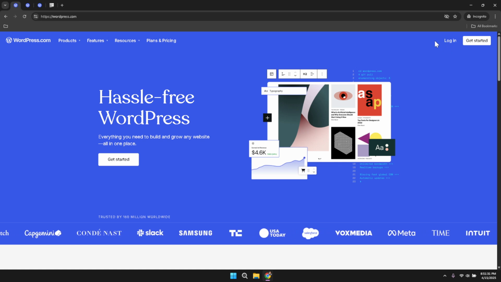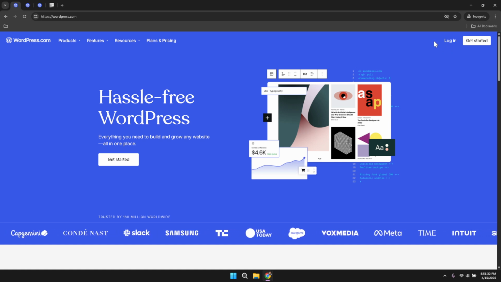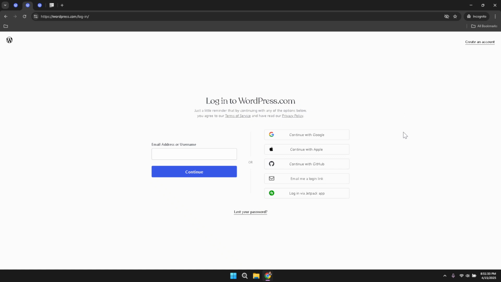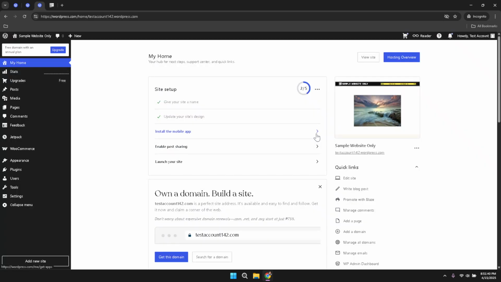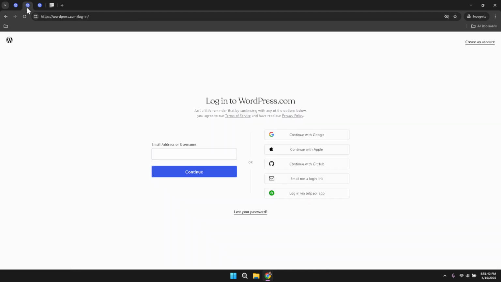When the login page loads, you will notice several convenient login options. For this guide, select the option that says Continue with Google so that you can use your Google account to sign in. After clicking Continue with Google, a list of accounts associated with your Google login will be displayed, and you simply need to choose the account you wish to use. This method offers a quick and secure way to access your WordPress dashboard without the hassle of remembering additional passwords.